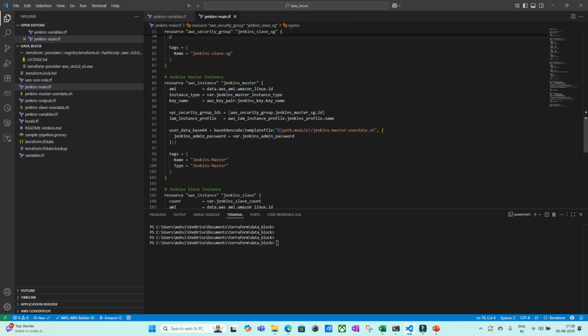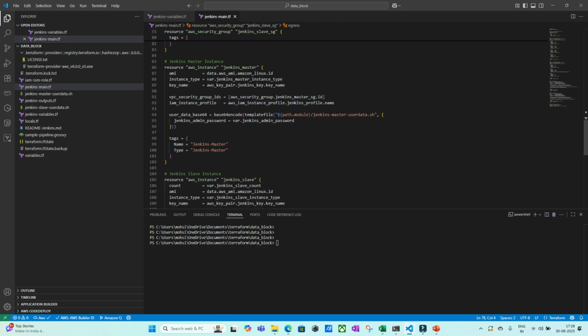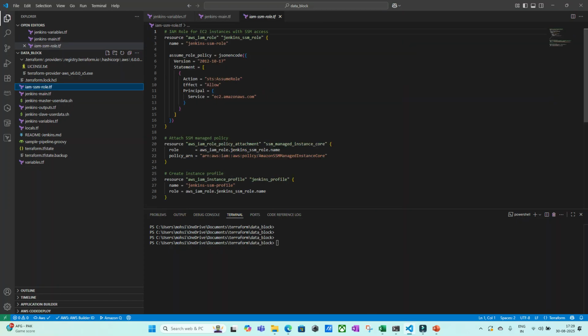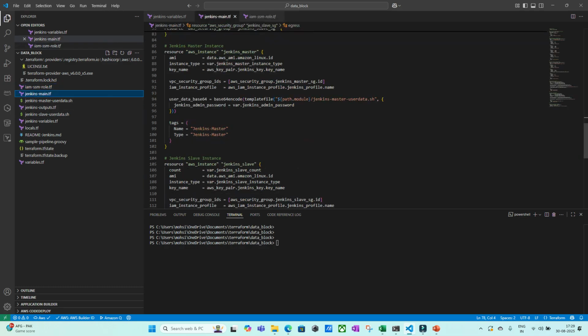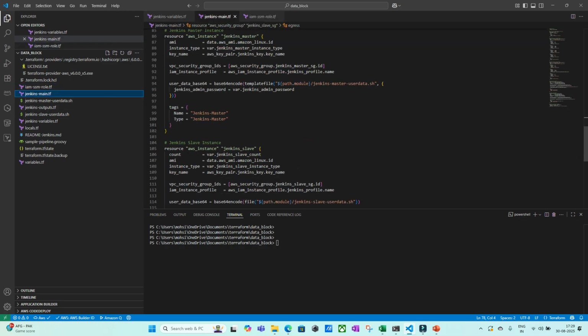Again coming back here, for the security group and instance profile, we are giving the permission for the Jenkins instance. So basically here we are going to use SSM, that is Systems Manager, so that we can connect to these instances in order to check services and all those things. Hence we have given this IAM SSM role that you can see. So let's cover this as well. So this was about the master instance.